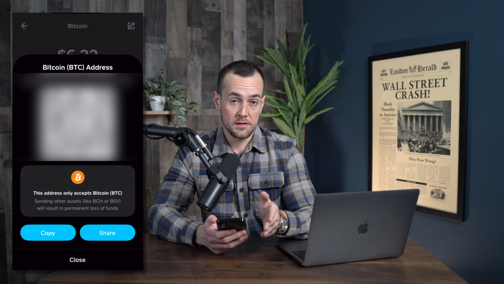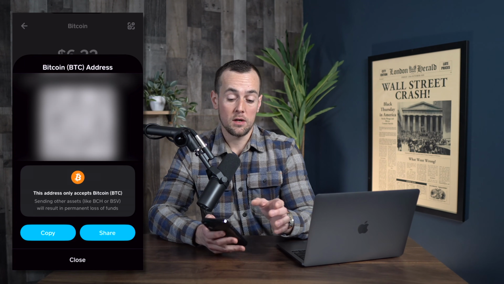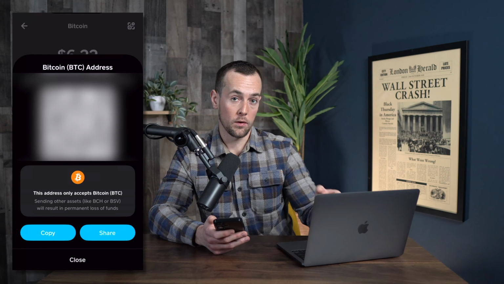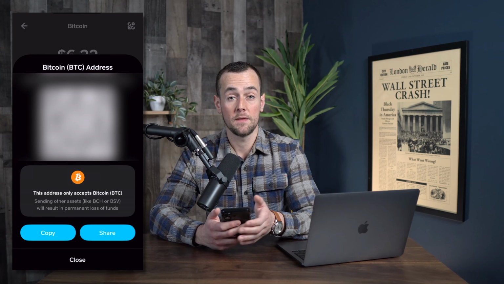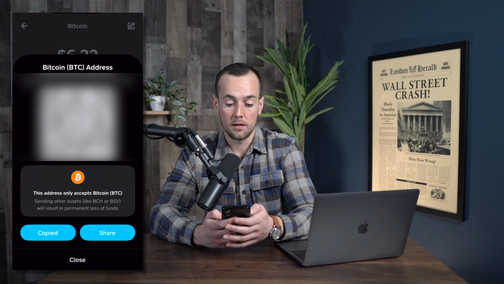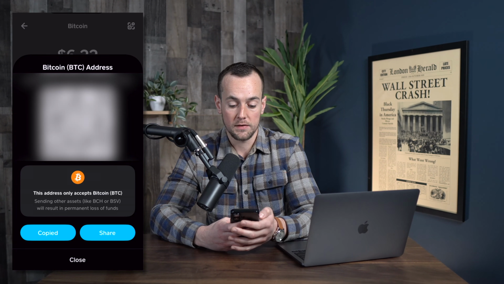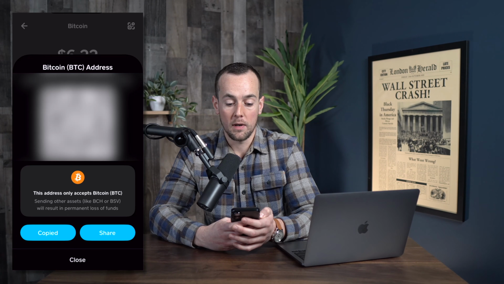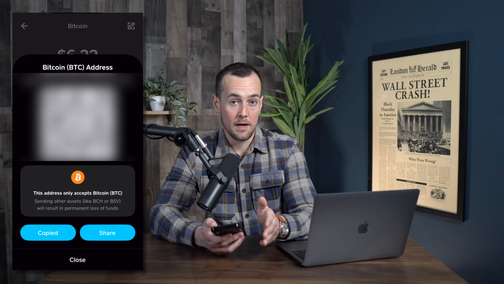Now, if another person is sending it to you and they're nearby, they could actually scan this QR code with their phone for this process. But in this case, since I'm doing my own wallet, we're going to click on the copy button, and this copies my Bitcoin address. At this point, we're going to head over to my Coinbase app, and I'm going to show you how to paste it in.